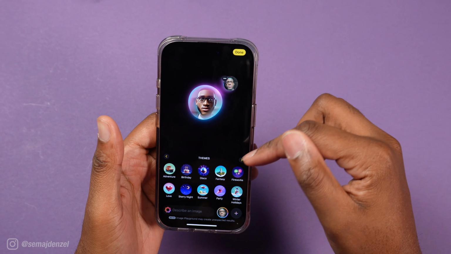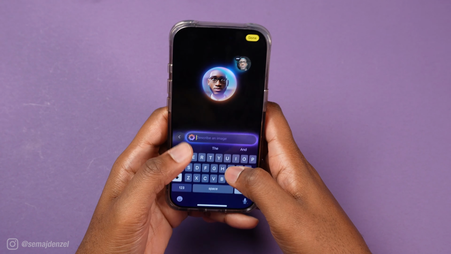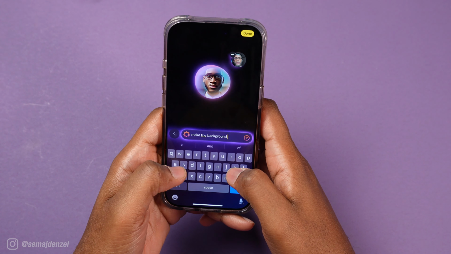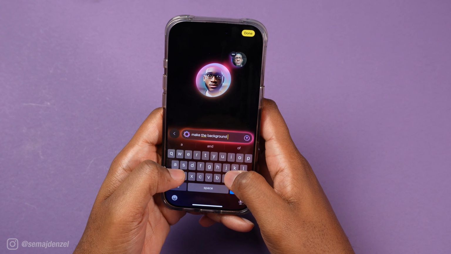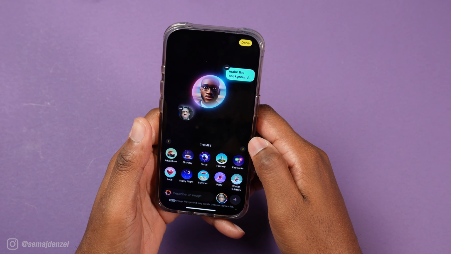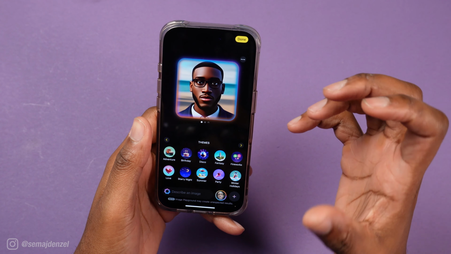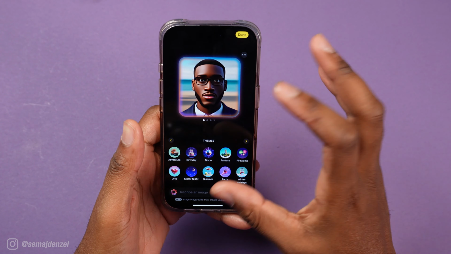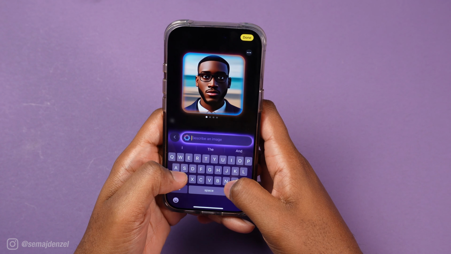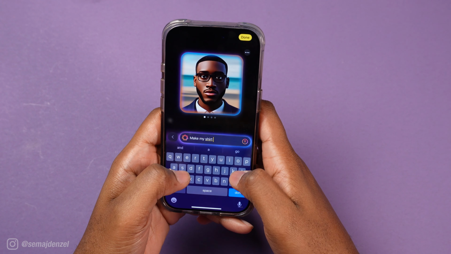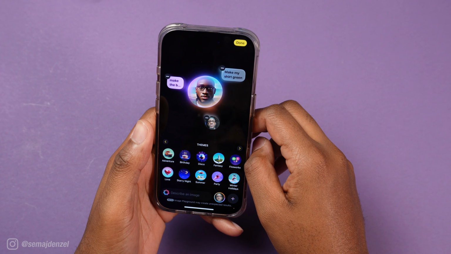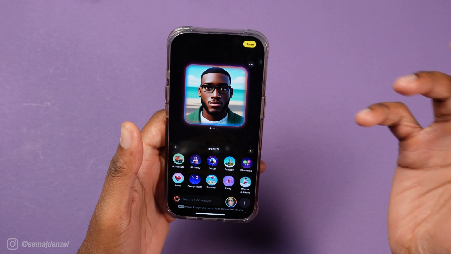So if you wanted to put a disco ball, or if I wanted to make the background a beach. So it'll put a beach in the background of that particular photo. Or if I wanted to make my shirt green. And what it'll do is it'll generate what that looks like.